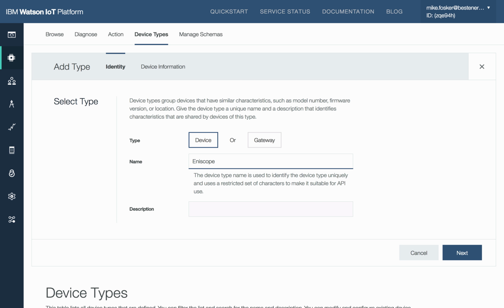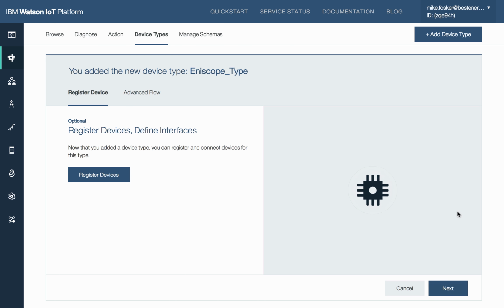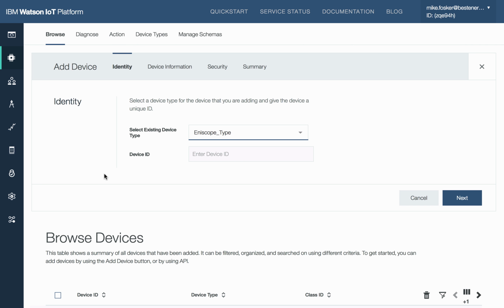Choose a name for your device type. In this example, we're using Eniscope type. Optionally, you can also add a description. On the next screen, if you wish, you can add some additional information about the model of device. We're leaving this blank. Once the device type is created, you can now create devices of that type.